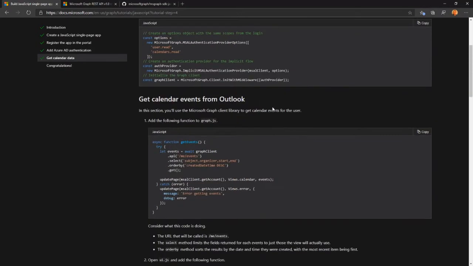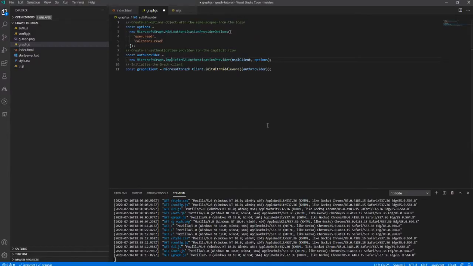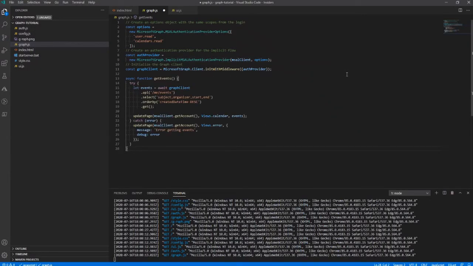So following along in the tutorial, we're going to copy this getEvents function, and we'll add it into our file here. And let's take a look at what this is actually doing. So here's the actual call to the Microsoft Graph. We're saying the API that we want to call is /me/events. And then we're using select and order by to massage the results that we get back from that API. The .select method adds a select query parameter to the function.